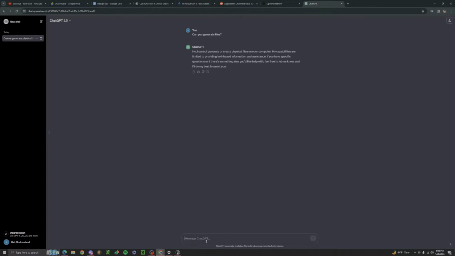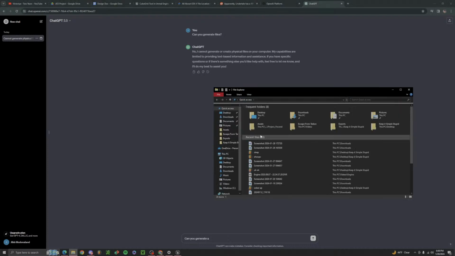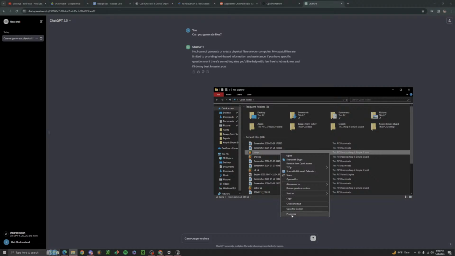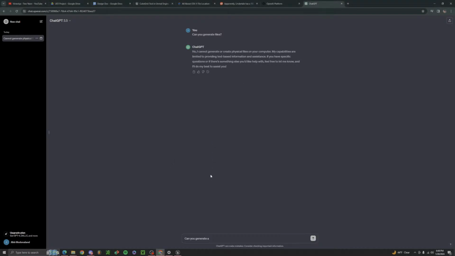I was going to say, can you generate a... So with FL Studio, what properties? So this is an FLP. Can you generate a .flp file that I can put into FL Studio as a working file? I probably won't be able to do that.